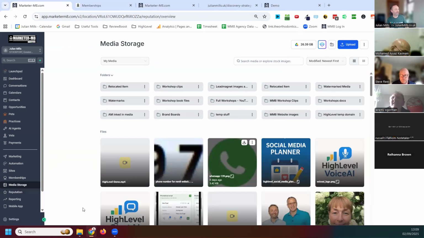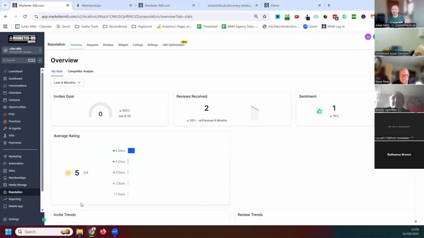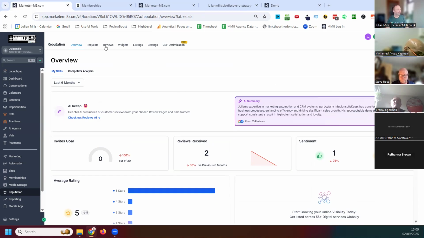Then there's reputation management. In the integrations, if you've integrated your Google business page, you can send review requests to Google. You can also do it through Facebook, and I think there are about 40 other platforms as well now. You can get reviews. Let me try and find it for you. This is settings.